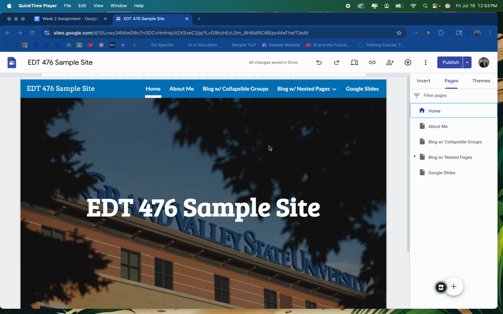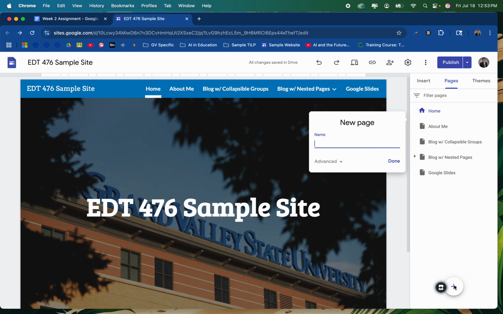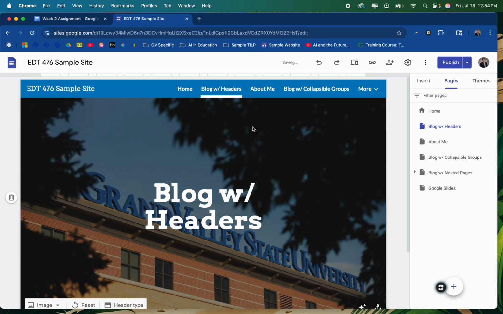So you'll notice I'm here at my sample site, and I already have the pages area on the right selected because I'm going to add another page and call it a blog with headers. I'll go down to the plus and click it, give it the title blog with headers, select the others, click done, and now I have this new page.